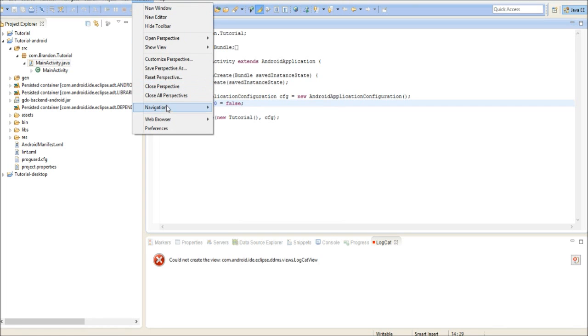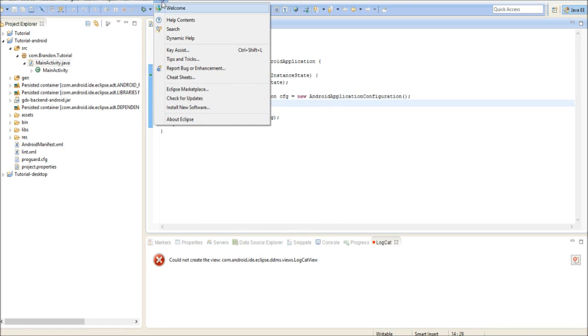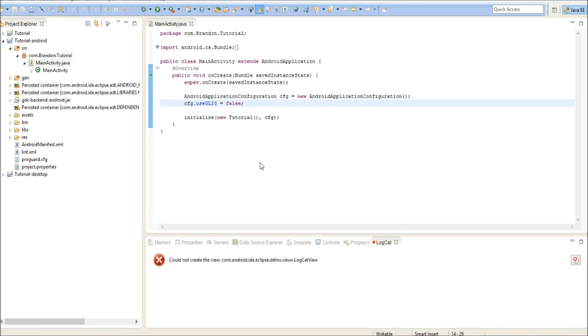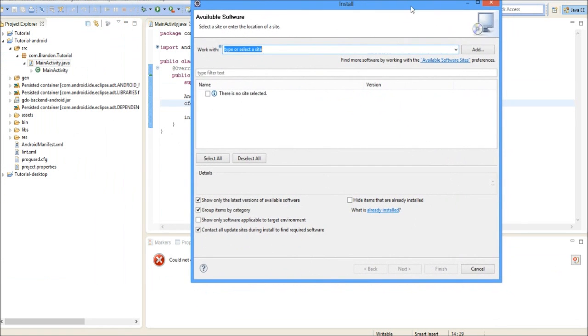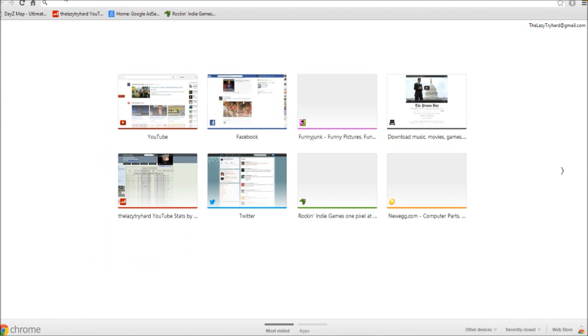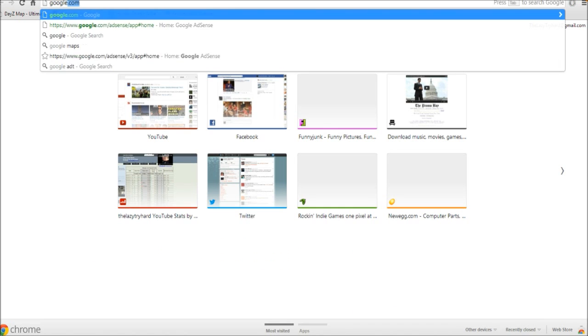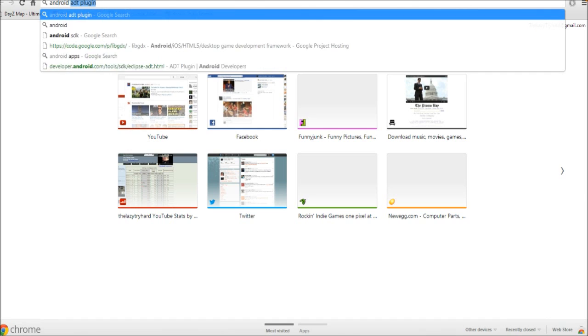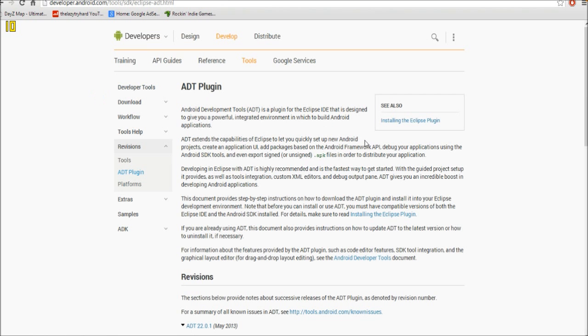And to do that, we're going to have to go to File, Install New Software. Now you're going to get a screen like this, and it's going to ask for a site. Well, we have to go to that site. So I'm going to create a new tab and go to Google, Android ADT Bundle. That's what we're looking for. And we're going to go to that.